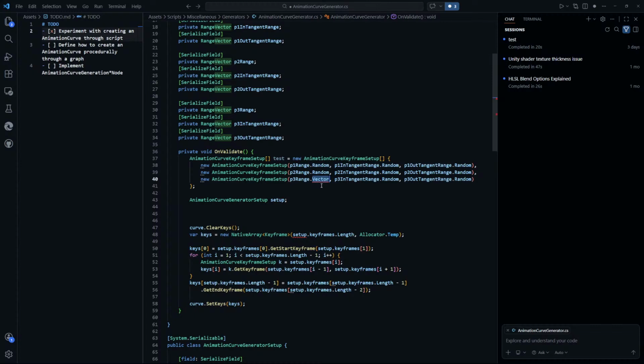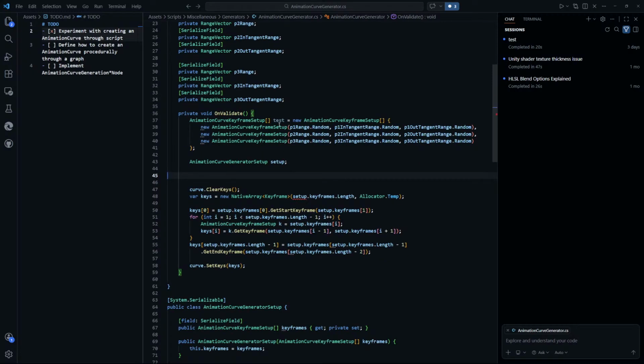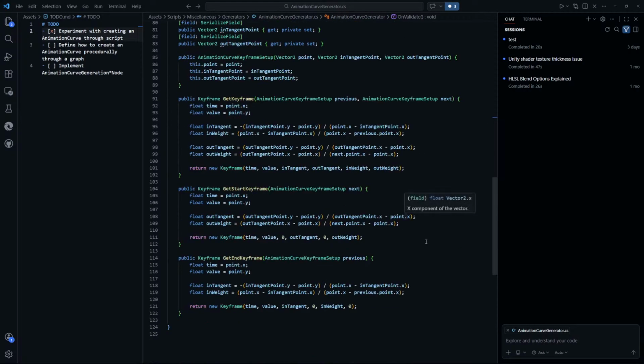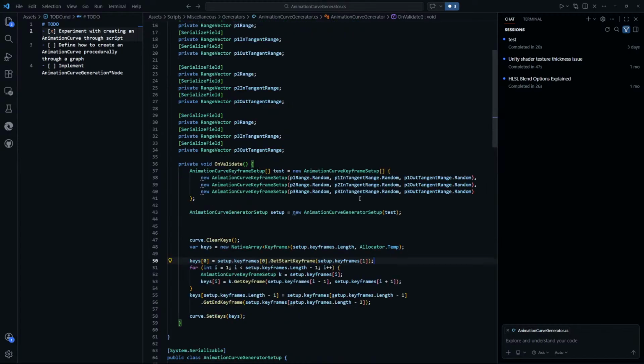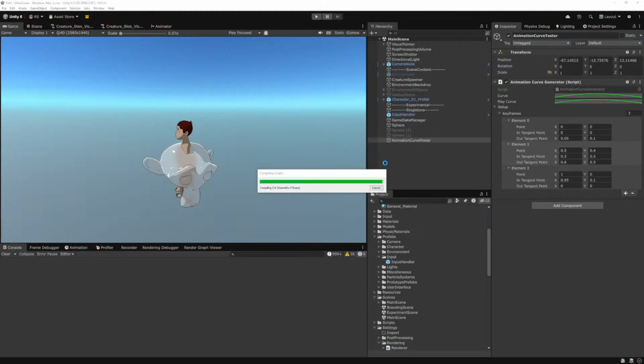Okay, something like that, and then we have these 3, and then we do setup is equal to new test, and that should be it. So every time we change something here, we should get a new random curve generated. That's what I hope. And we're talking about curve, this curve.